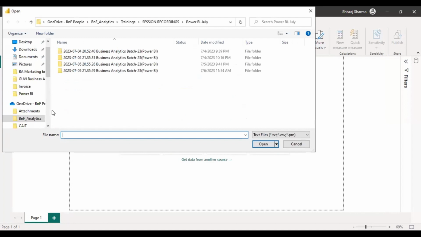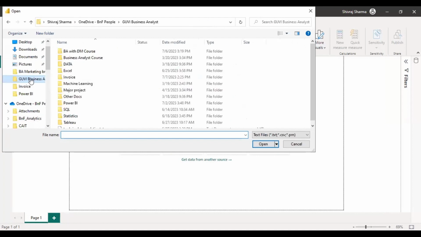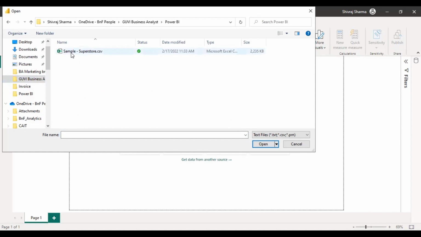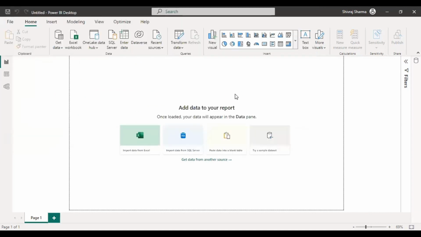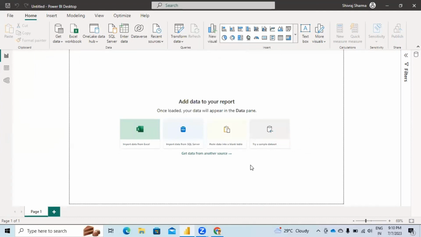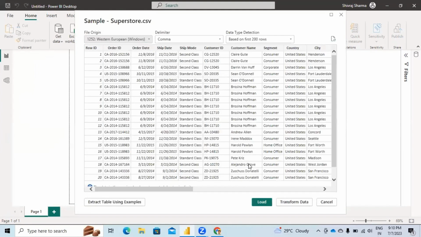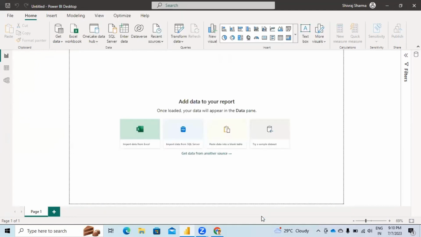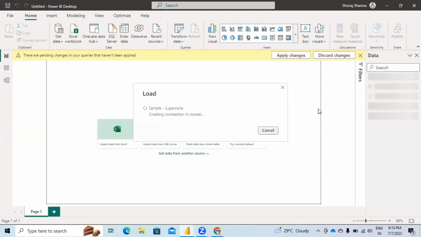Let me check where it is gone. Here it is. Let me share my whole screen so all the things will be visible to you. So here we'll load it, and it just implemented the upload of the data.